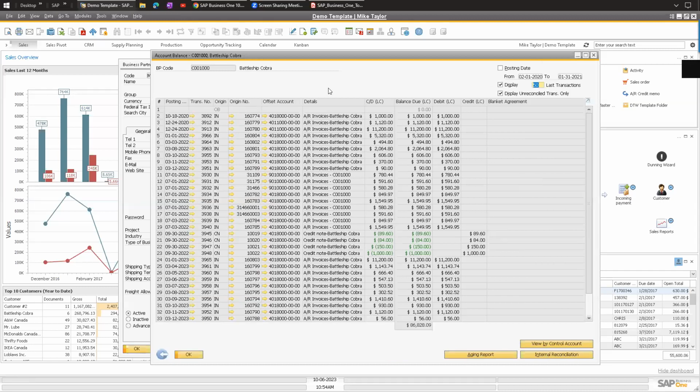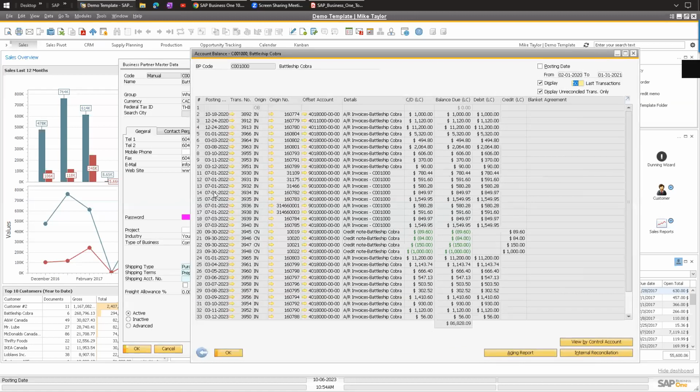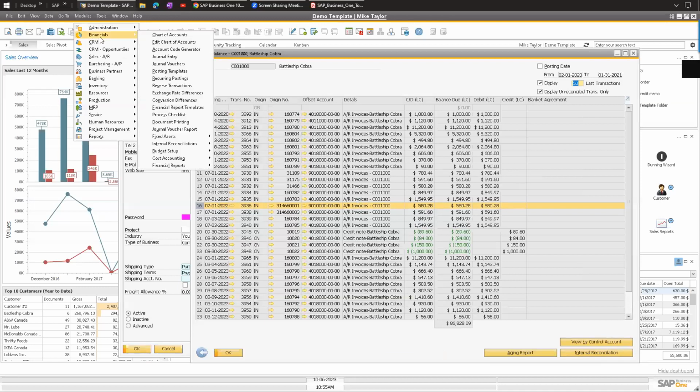You can do a journal entry to that. So let's just do this one. I'm going to try to write this off to bad debts. So this is 7/01/2022. So I'm going to do a journal entry.